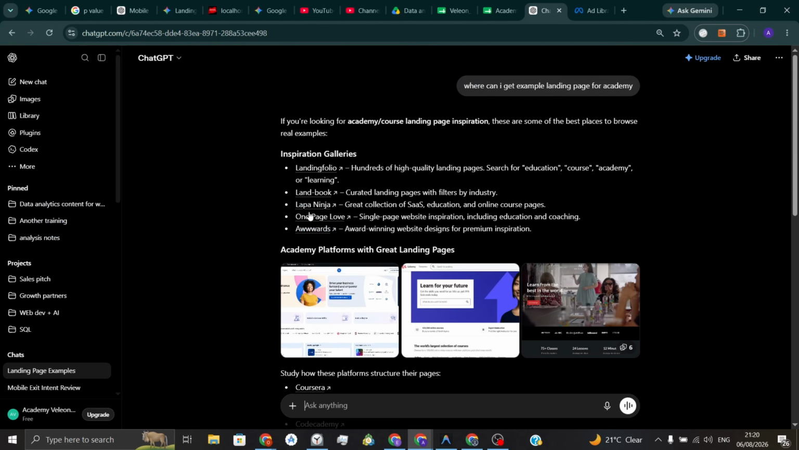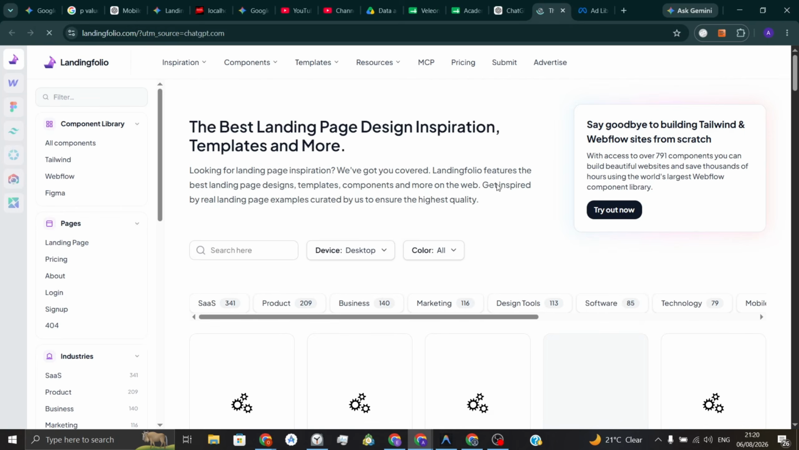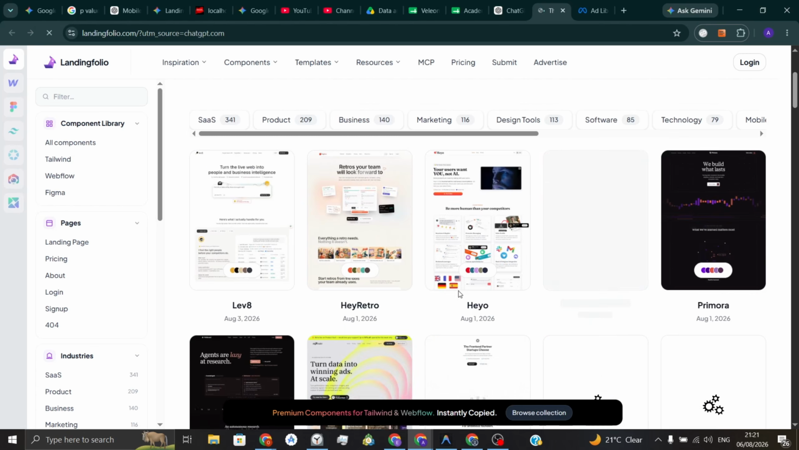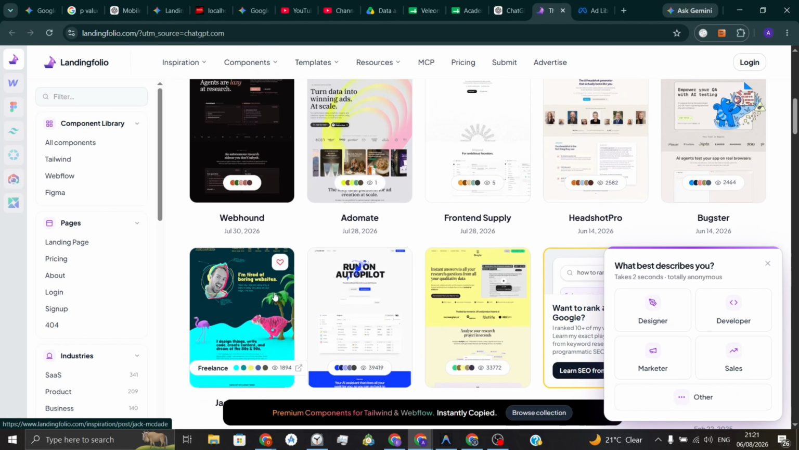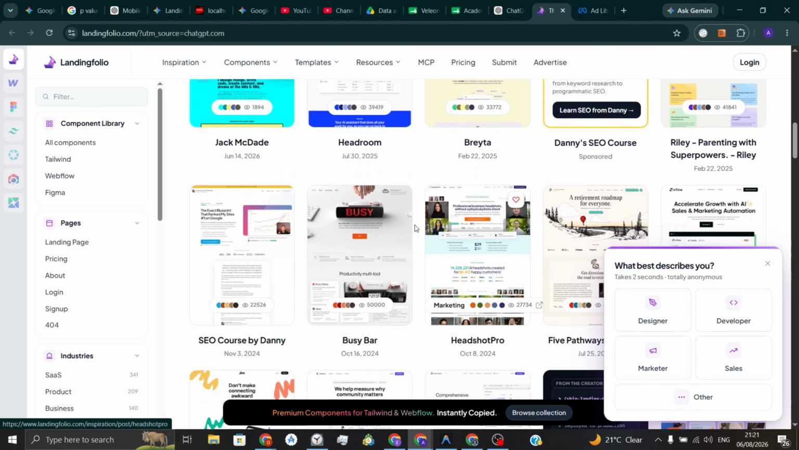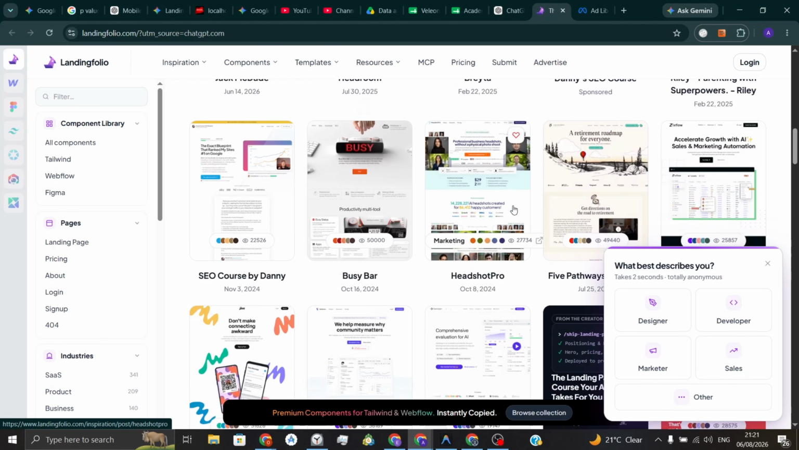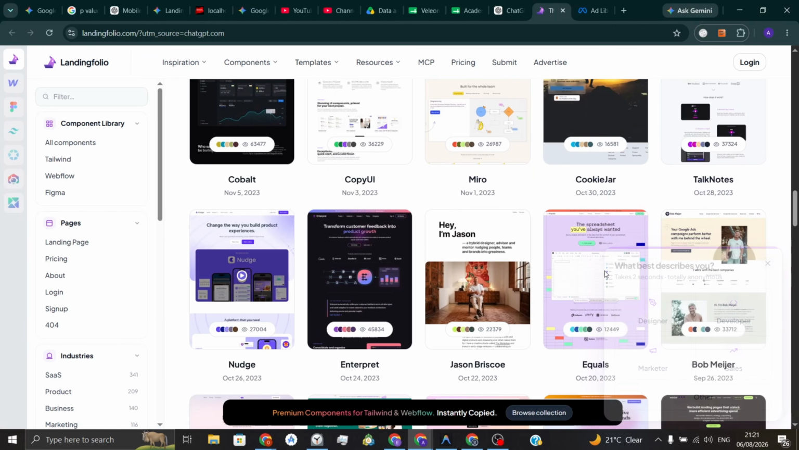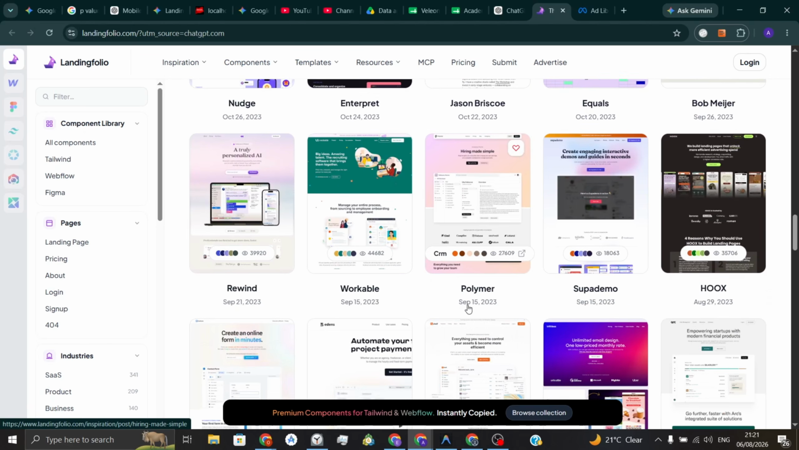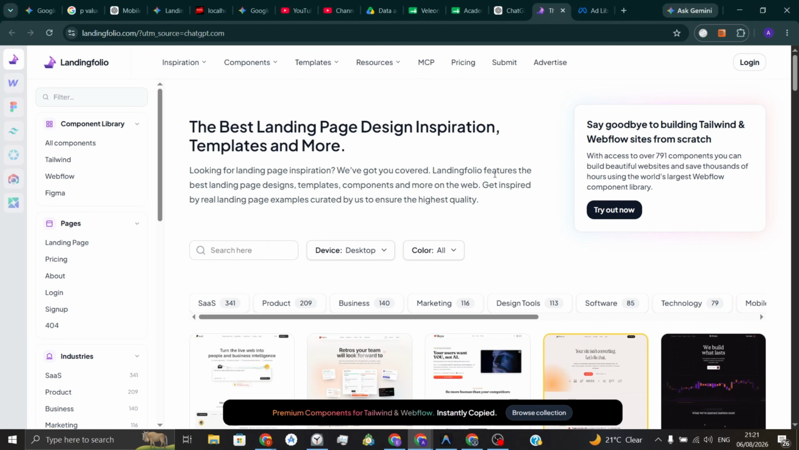Let me just check what GPT gives me. Landing folio. All right, I'm going to this one. When you go to this one, you see what a landing page looks like, and you like a structure there, then you're going to use that structure to create your own landing page.